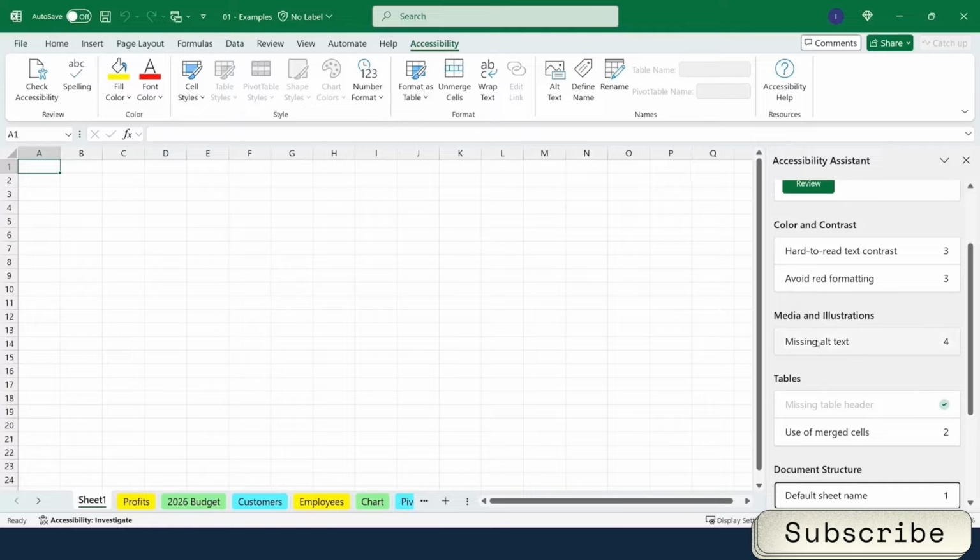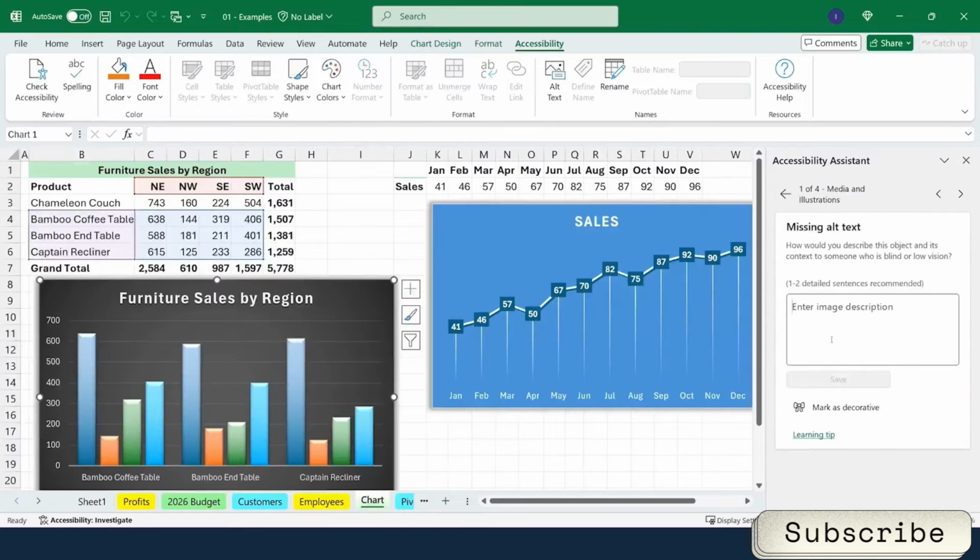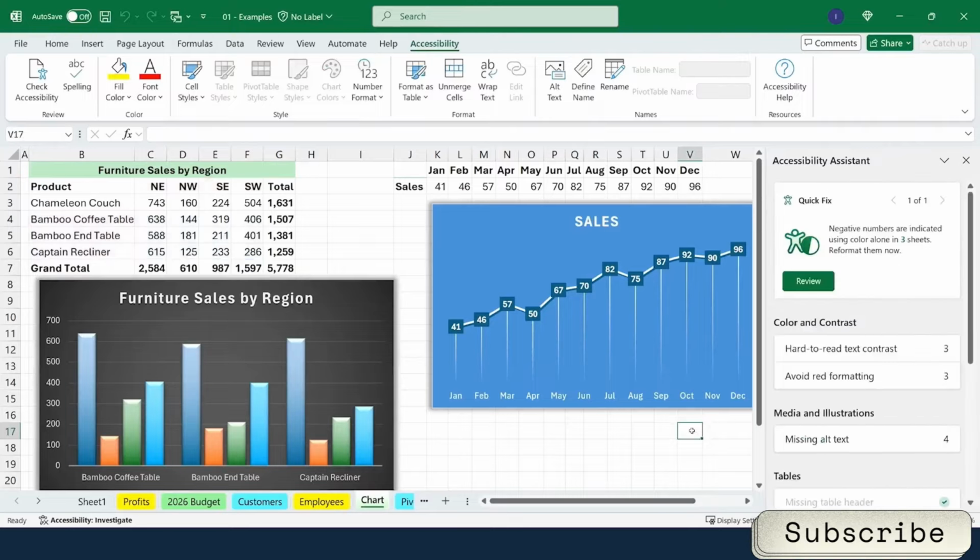One common issue you might see is missing alt text. Alt text, alternative text, is a short description that explains what an image or chart shows. When you click this issue, Excel takes you directly to the worksheet and object that needs attention. For example, suppose you're working in an office where some coworkers have hearing difficulties but no vision problems. In that case, missing alt text may not be a big concern. But if some users have trouble seeing or distinguishing colors, then adding a text description becomes very helpful.